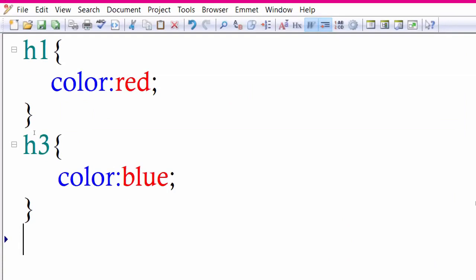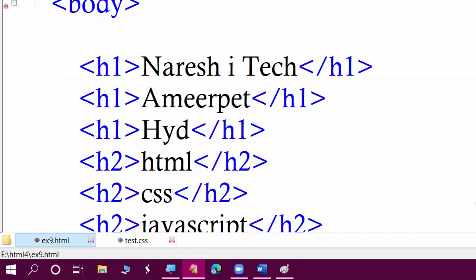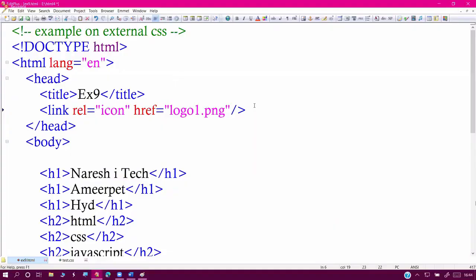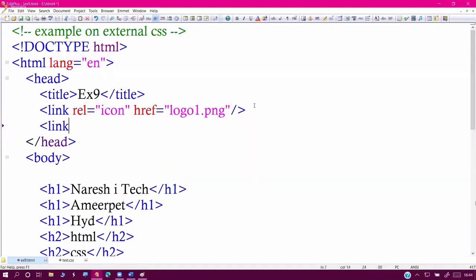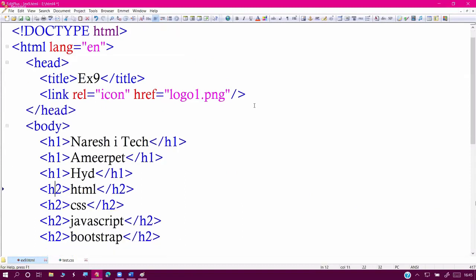Where is the HTML, sir? The HTML is a separate file. They have already divided the code. This is our HTML. The link tag, one more time we are using. First, mapping. Why mapping, sir? We have some H1 tags, some H3 tags. Why mapping? Why linking? I received some questions, sir. So see the answer now. This is example 9. I already saved the program, and this is test.css. Both are available in the same folder.